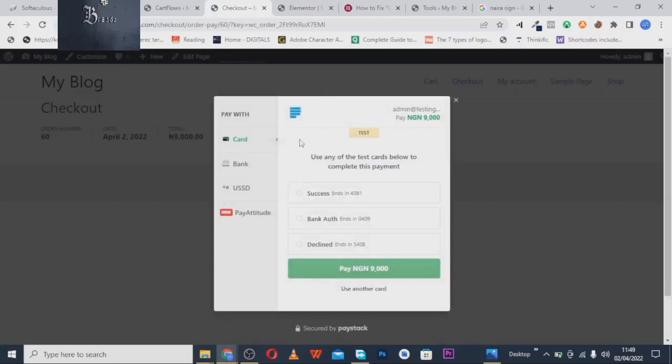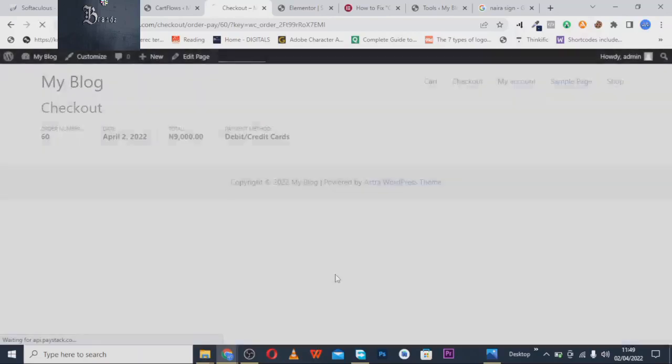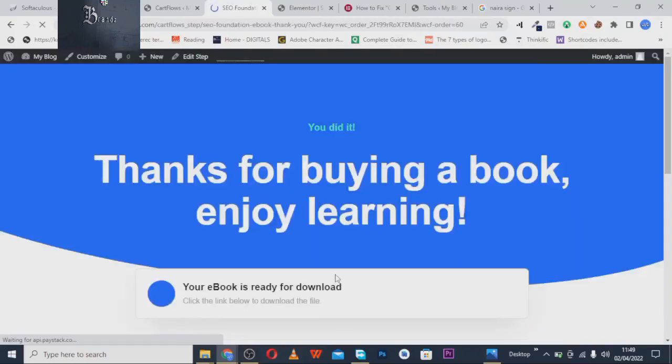This is a testing payment, so do well to make your payment live when you're ready to move your site to the next level. So this is how to create a single landing page.